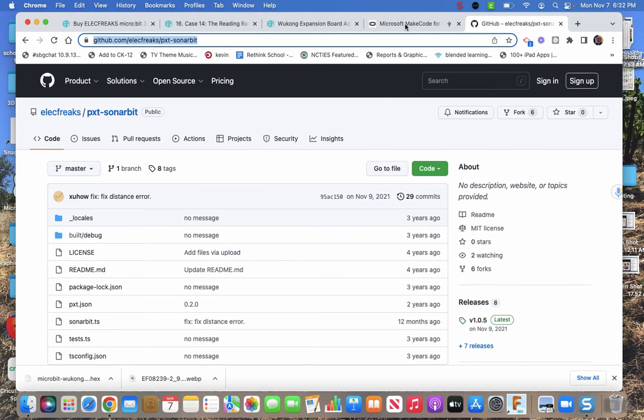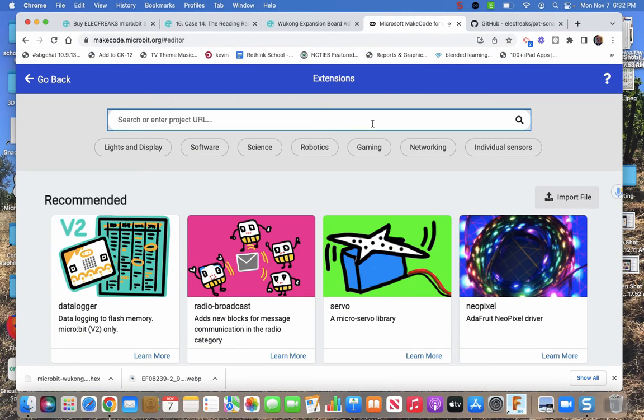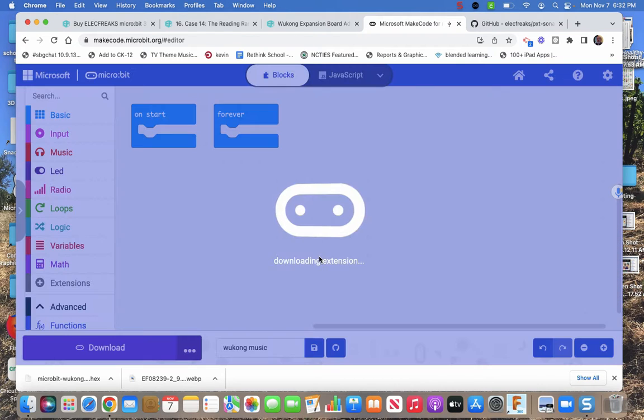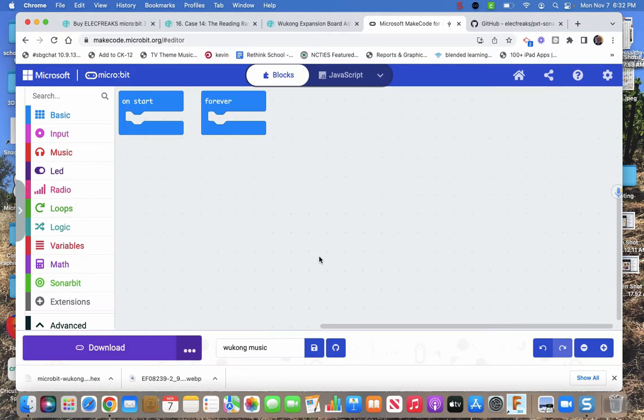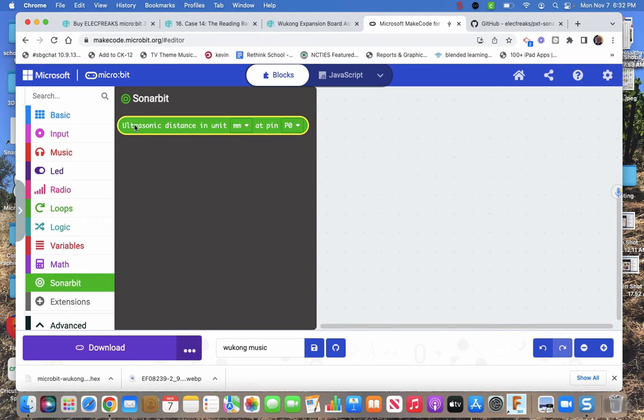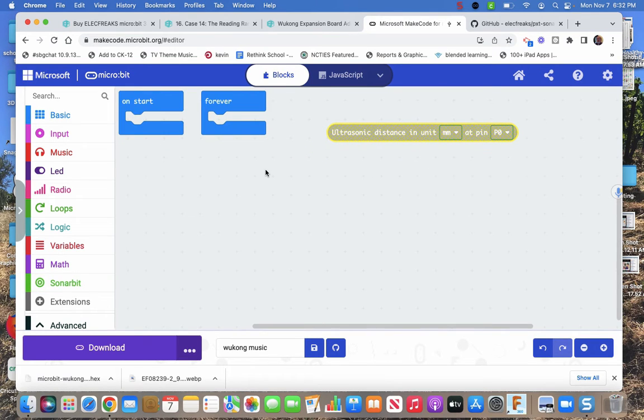So again, there is github.com/Elecfreaks/pxt-sonarbit, which we need to search for. Because we need the sonar bit. Because it's a special sonar bit. It only uses one pin, so it's got some things done inside of it. We need the sonar bit. All right, there we go.